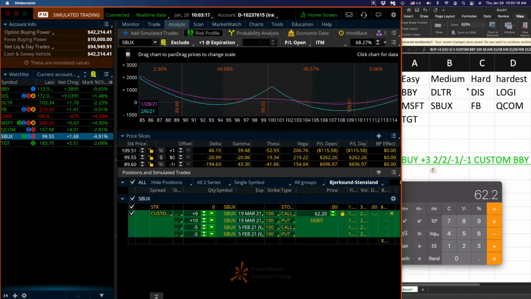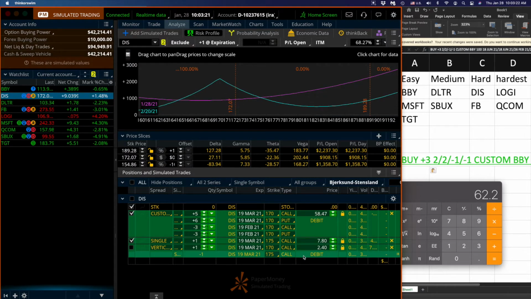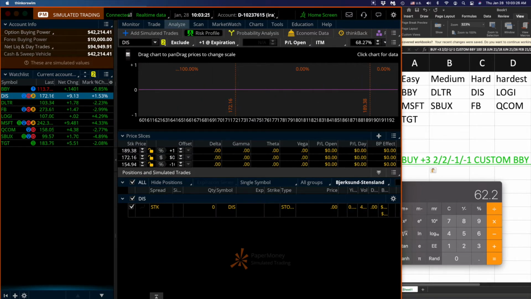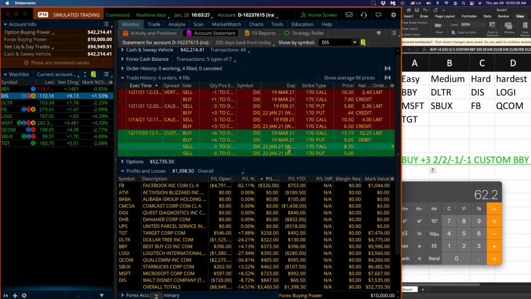Is Disney, which is a little harder. Let's go to Disney. Okay, I'm going to delete everything here so there's no cheating. Let's go to the monitor tab. And I have something very similar to the Starbucks. The only difference is I had a roll up here. See that? I sold one of my calls and I bought another call at a higher strike price.